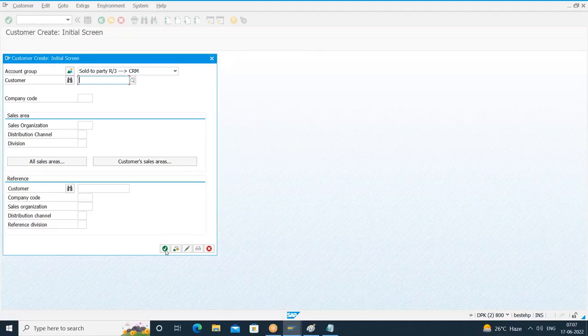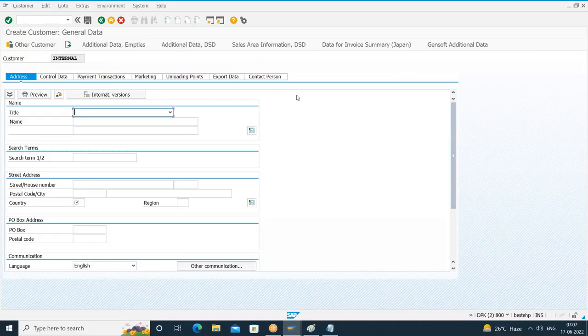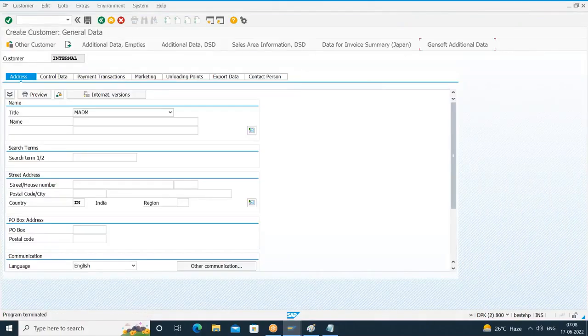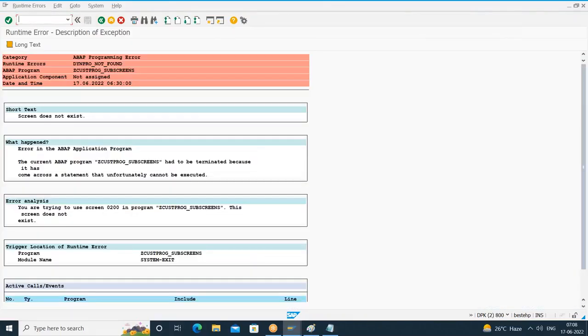Yeah, I got it. Continue. I'll click. Okay, let me provide. Click on this button. Done. Okay, so I'll say F8. This time also the program got terminated. I got a different error now. What is that? DynPro not found. DynPro means screen. Screen not found. What is the short text? Screen does not exist.